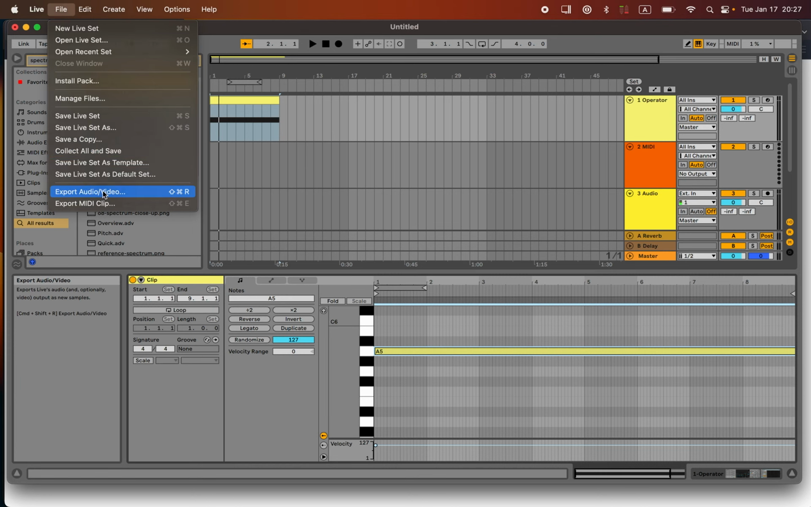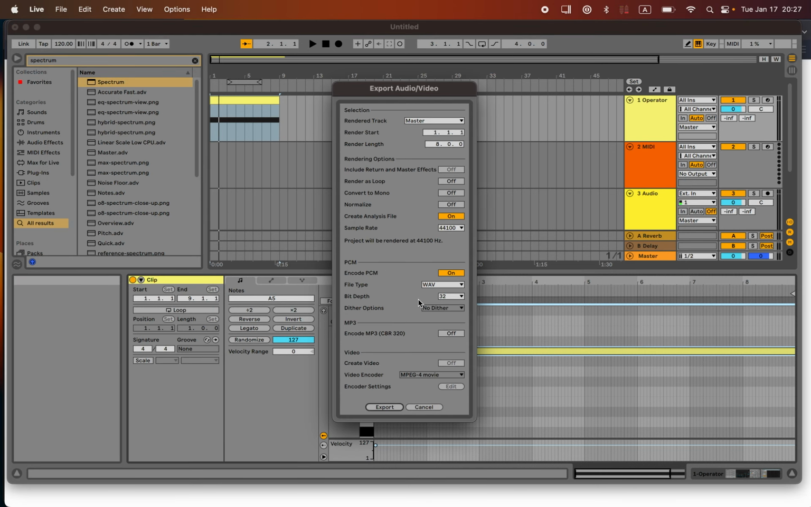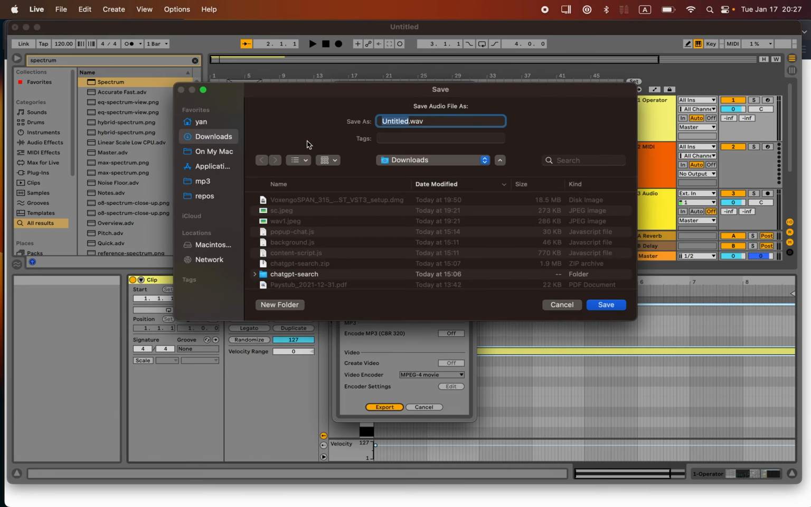We can go to export audio video. There used to be a setting here that said upload to SoundCloud, but I guess it's no longer here. That would have been really convenient for this exact purpose.